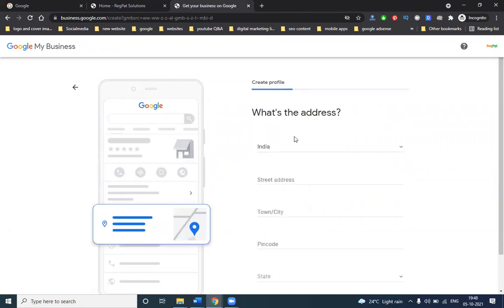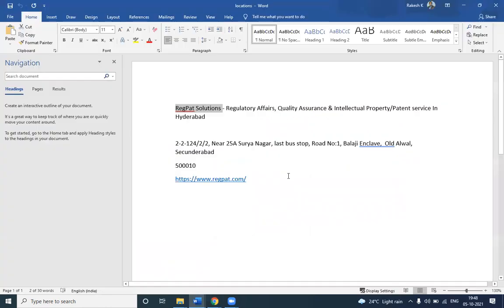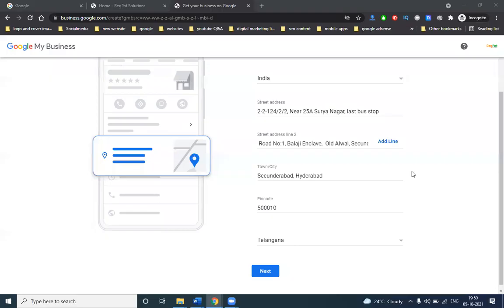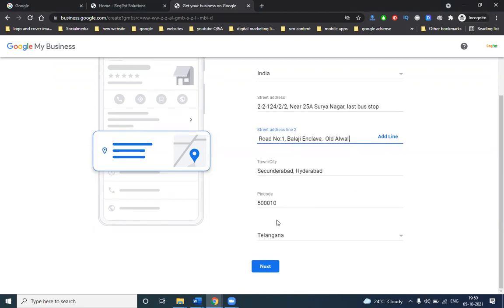Next, after that, you can add your address. The address will be added here. So the address was created here. I am writing the second line here, though there is no need to write it. The options are town, city, pin code and state. Click for the next option. Adding an address is compulsory, mandatory.